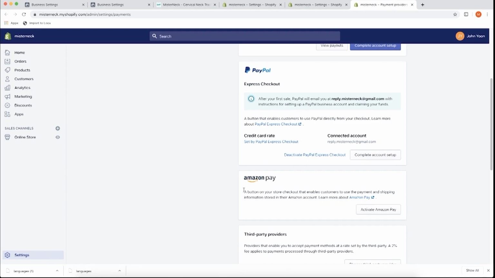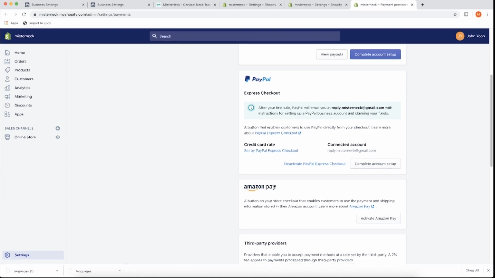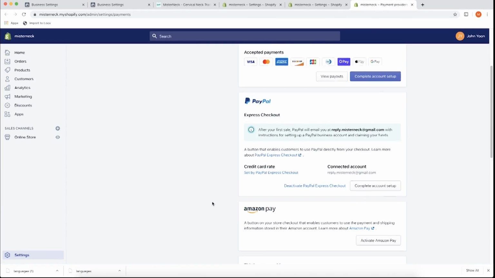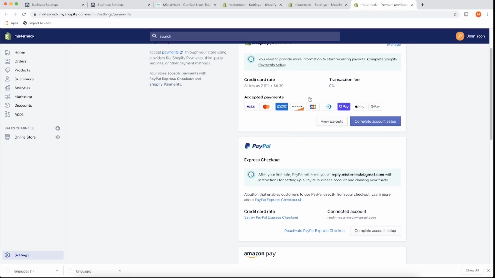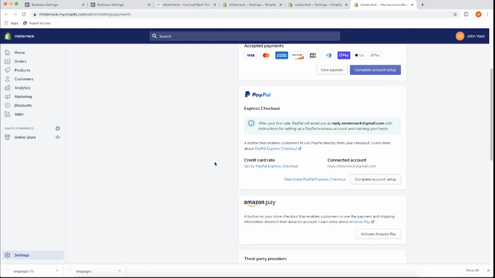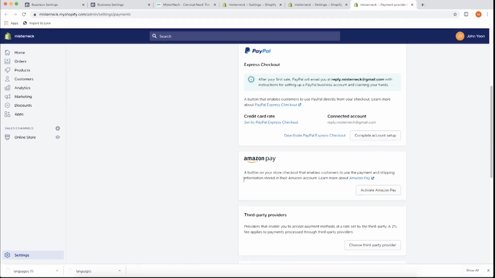But I do know that in the US, people will pay with Amazon Pay, but it's not like they prefer to use Amazon Pay versus just putting in their credit card. So depending on the country, maybe you want to opt in for Amazon Pay.